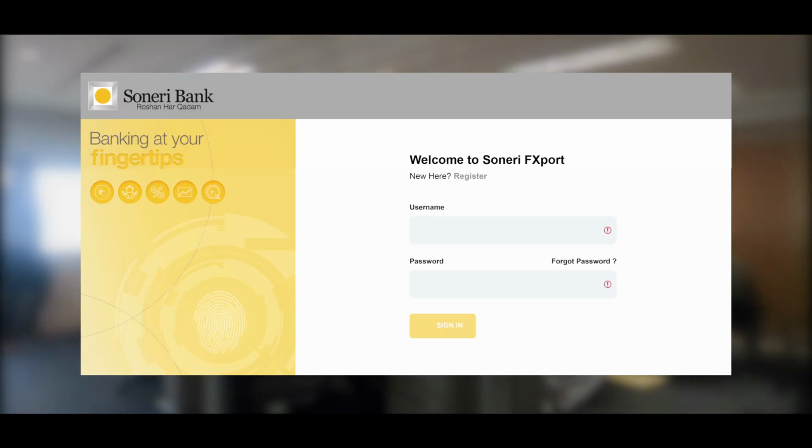How to register on FX Port as an individual bank customer. As an individual customer, you can register yourself on FX Port. All you have to do is to provide basic account details and then transact.